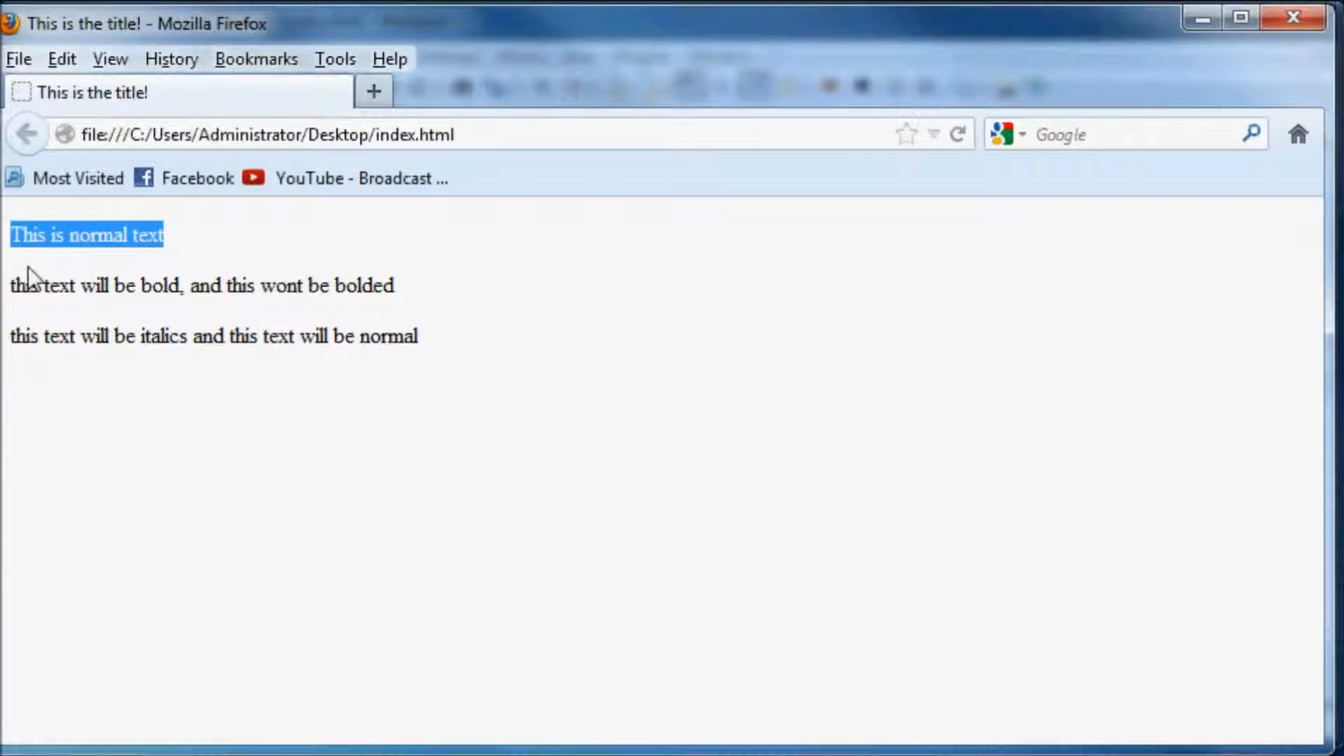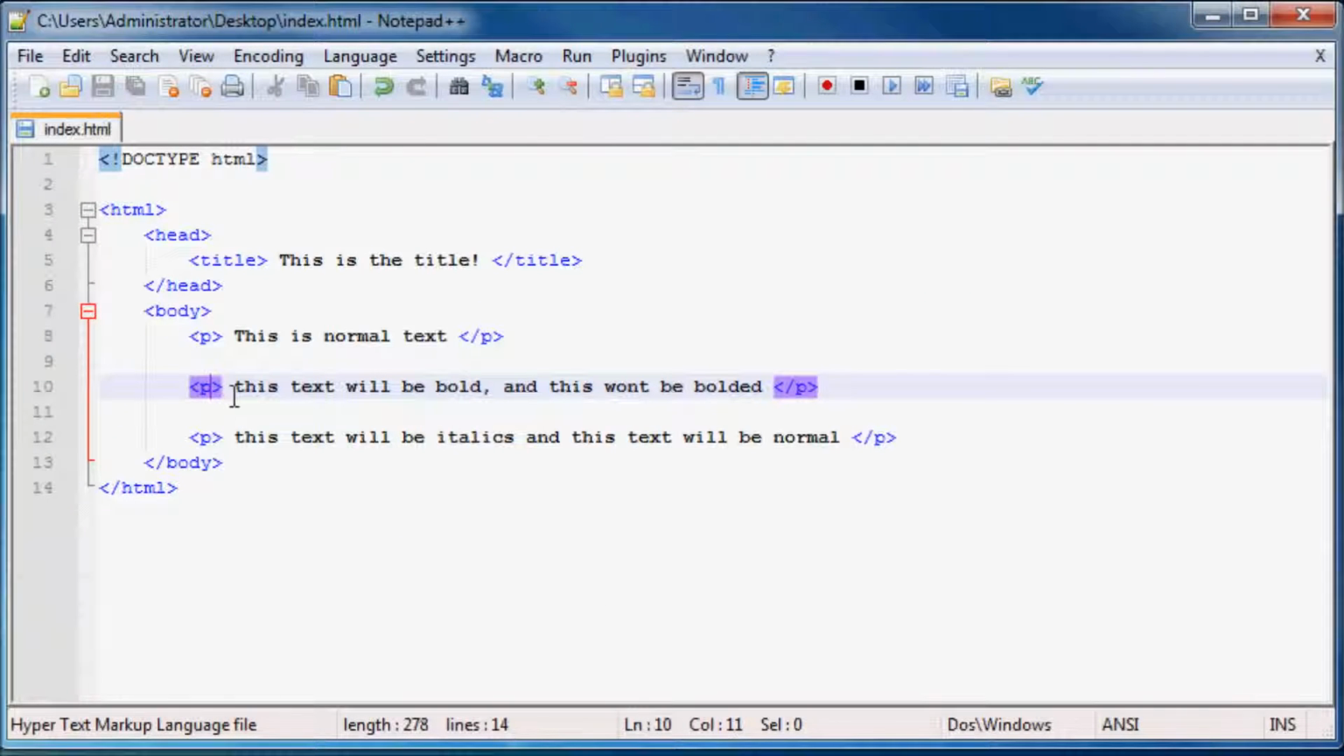So there you have just 3 plain old paragraphs. But as you can see in the second paragraph, we say this text will be bold, and it isn't bold. So let's go ahead and make that bold. And to do that, obviously we have to use a tag. But it's not what you guys might be thinking. You can't just come in here and write a tag that says bold, because as you can see, it hasn't turned blue, and that means it's not going to work.